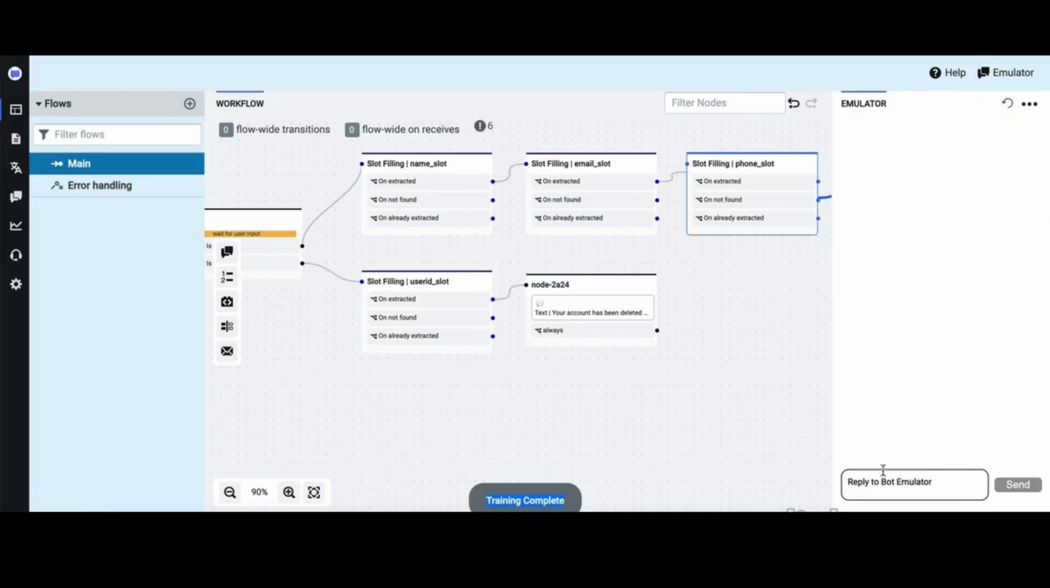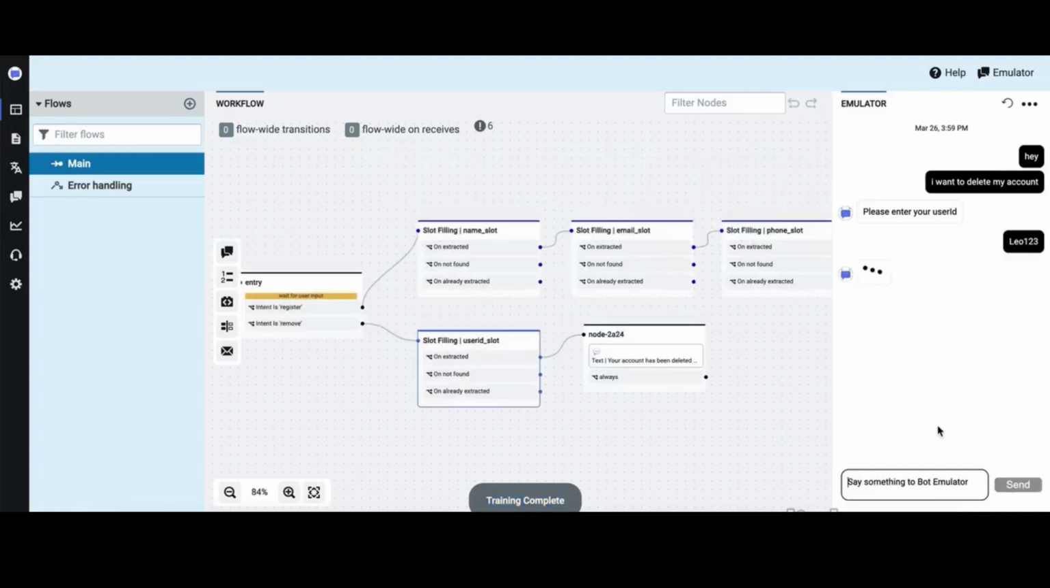Now, let's test the remove intent flow as well. To trigger it, I'll prompt the chatbot about deleting my account. This should trigger the user ID slot filling. As you can see, it perfectly triggered the remove intent and is asking for my user ID. I will give it a dummy user ID. And there you go, the chatbot is showing the confirmation text with the given user ID.